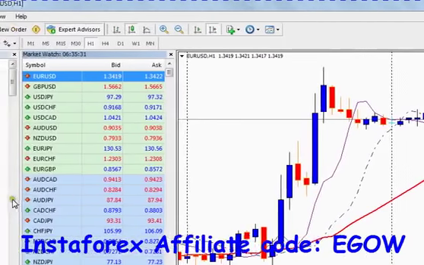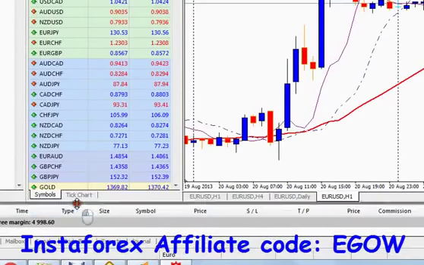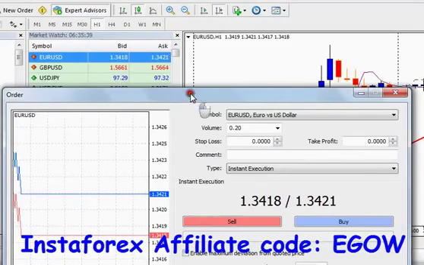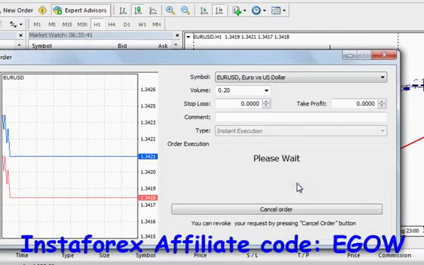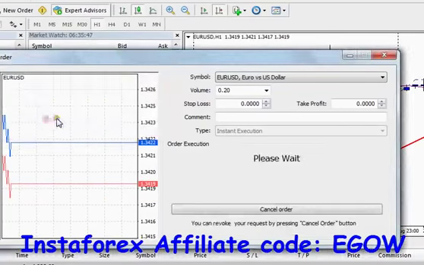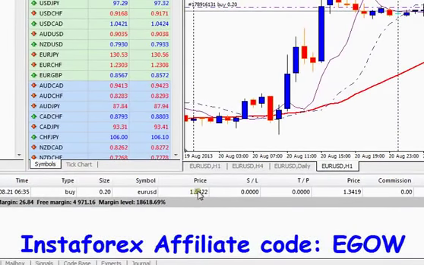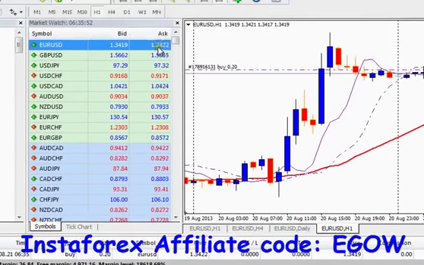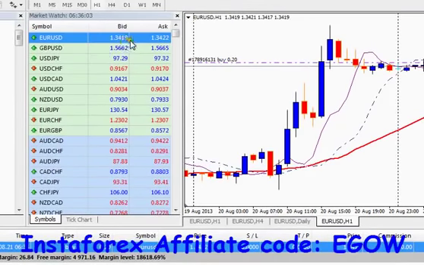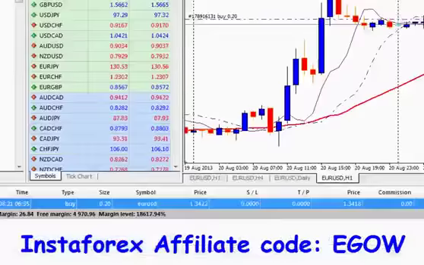Okay, so let me place an order right now to show you what I mean. When I double click this and I place a buy order, the price at which it is placed is the ask price. Okay, so the ask price is the price at which the broker is selling you that particular pair. Okay, that's enough for bid and ask. Let's move on.